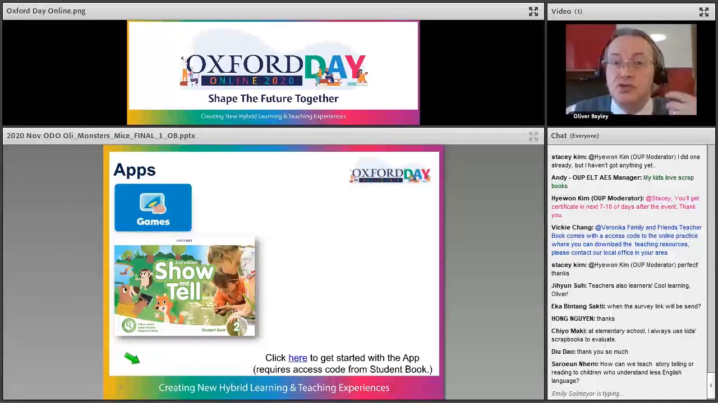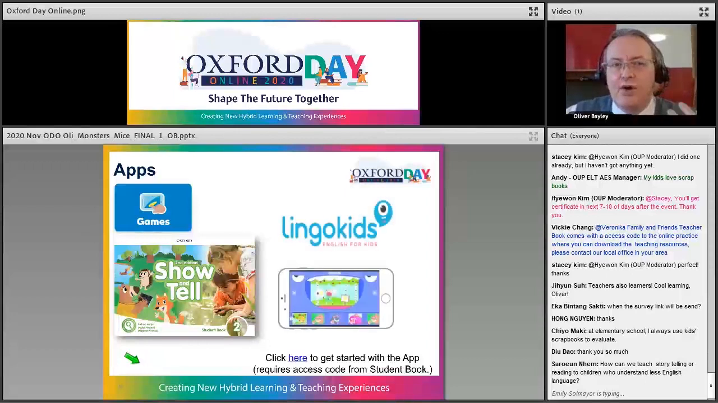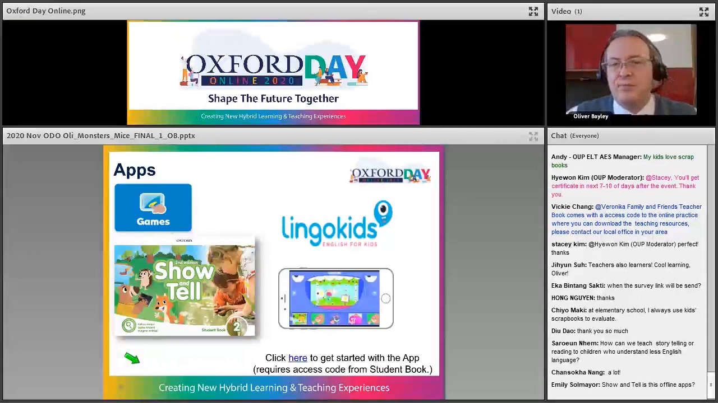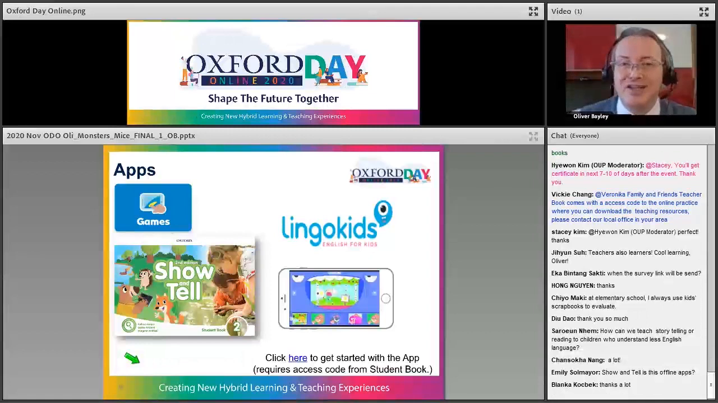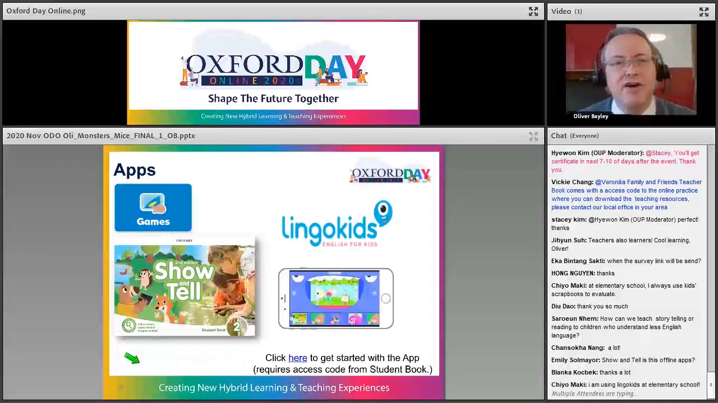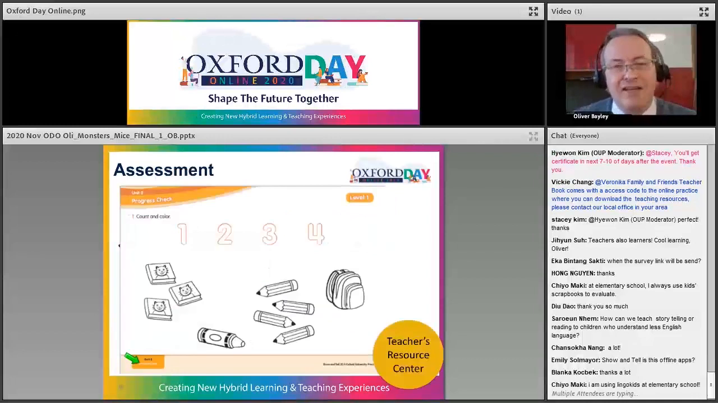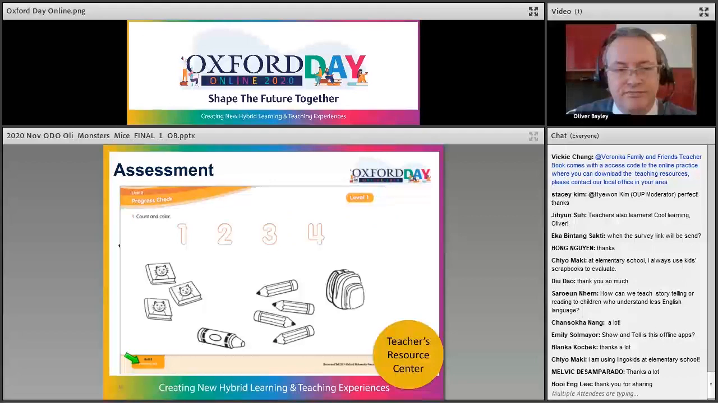I want the students to do something with what they're seeing, and online apps and games allow you to do that. And Show and Tell also has an app with a company called Lingo Kids, which provides extra games which children can do to reinforce the activities that they do with you in the classroom, and they can do this at home. Now, as I mentioned earlier, when I share this with you as a PDF in the next week or 10 days, all of the links will be in there for you to click and find out more for yourself, so you can just access everything via the PDF.